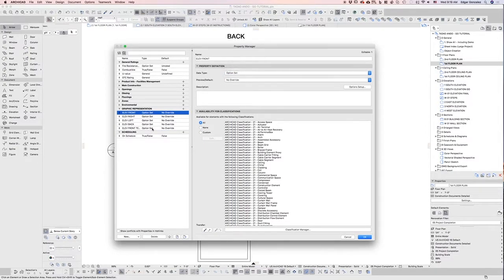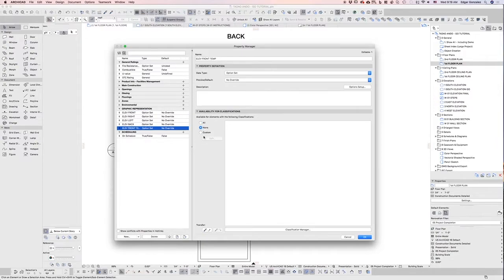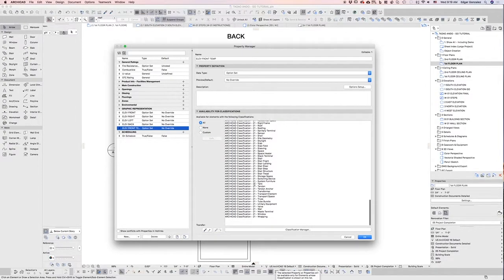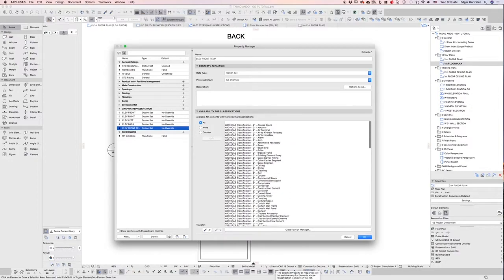Oh, I think something I forgot. Yeah, this is the one that I just created, it is not available to any object. You want to make it available to... In this case I just went with all objects, because I thought that it may be useful to apply it to whatever we have on the screen.